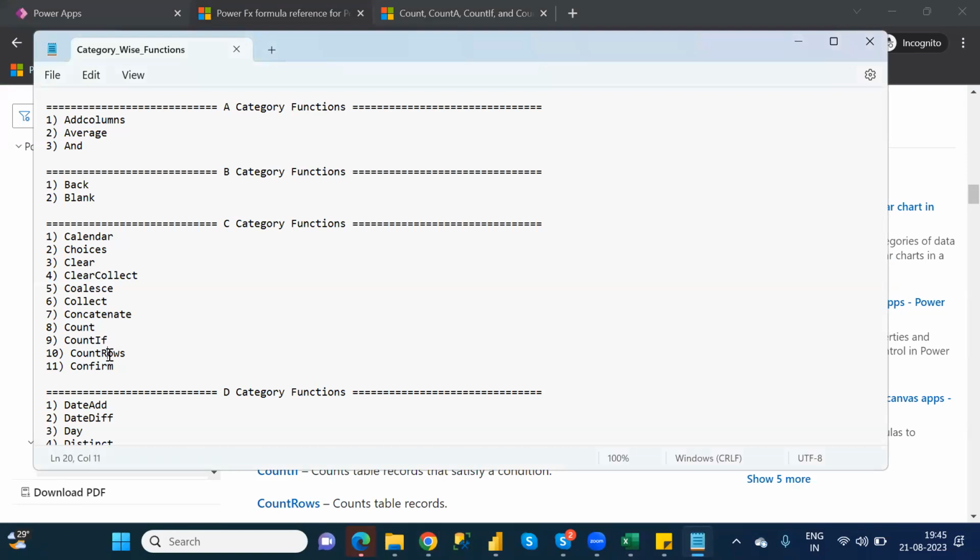Like CountRows. What will CountRows do? That means in a table, how many records are there? That is a table level count. Understand or not? If you want to count how many records are there in a table, you have to use a function called CountRows. What is that? CountRows.